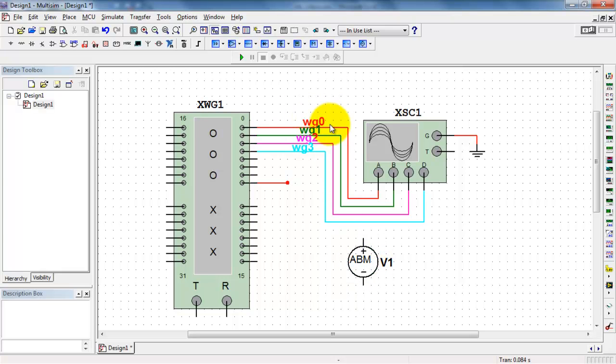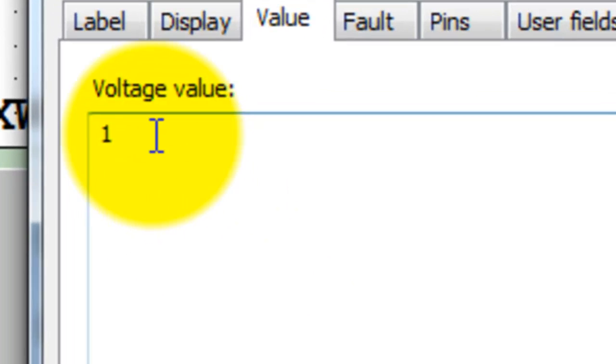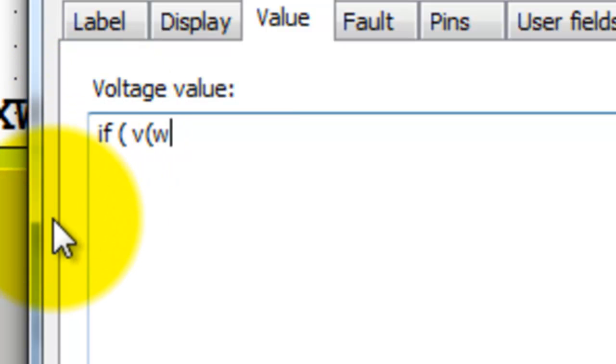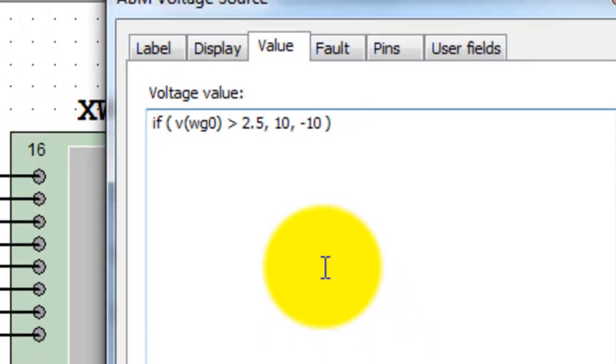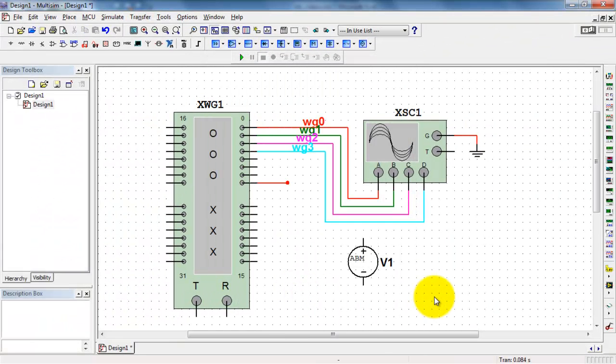Once you have a named net, then type the value or the string that looks like this. I'll say if the voltage of the net called WG0 is greater than 2.5 volts, that's more or less midway between 0.5 and 4.5, then the voltage should be 10. If that's not the case, then the voltage should be negative 10. And of course, you can specify any values that you like. I'm just using 10 and minus 10 as an example here.